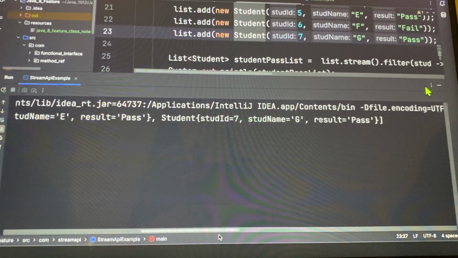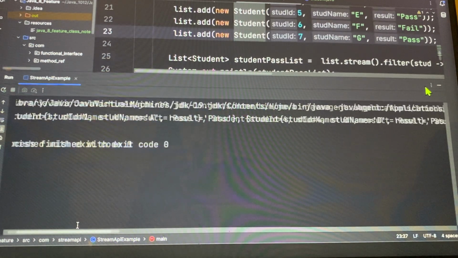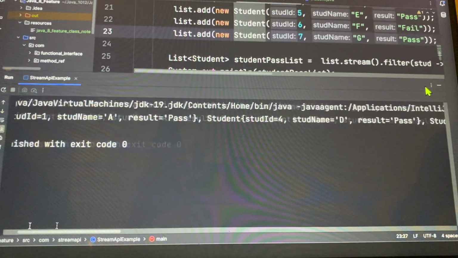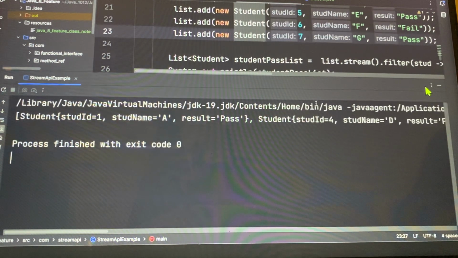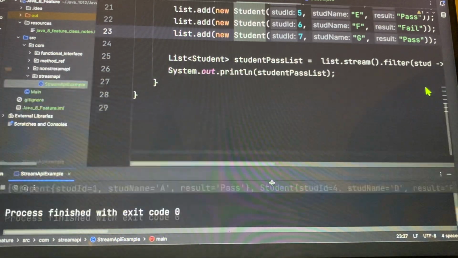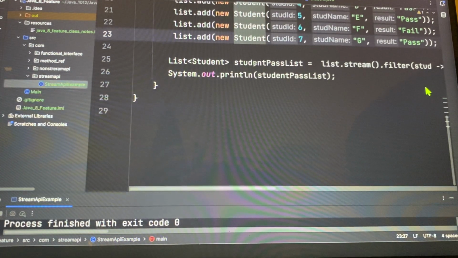D pass, E pass, G pass. Okay, similarly, that is how A, B, because C got failed, F got failed. So those two should not be included. See how much code we are writing? Only one line. So I'll come to that. What is this filter? What is collect?